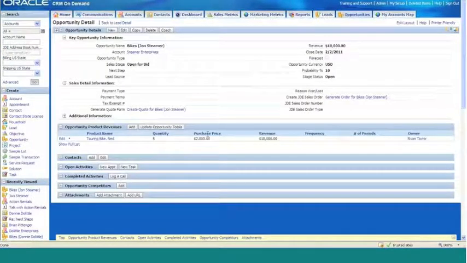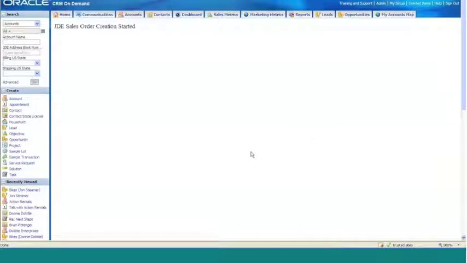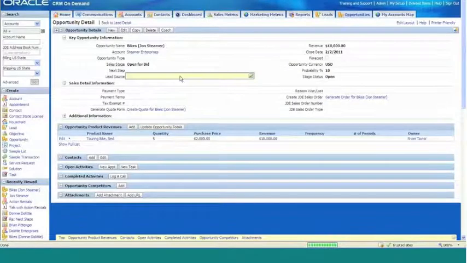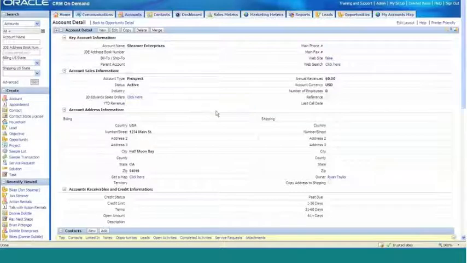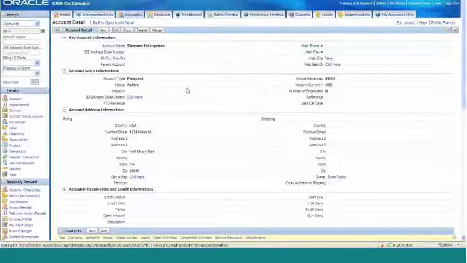So let's go back to that opportunity, and we're now going to say that we want to create this into a sales order. So we have this link here, Generate J.D. Edwards Sales Order. I click on that link, and now it's going to create a sales order. While it's doing that, it's going to see, is there an address book record out there for this particular account yet? If not, it will create that address book record. It will also create a sales order. So we'll see here in a moment a J.D. Edwards address book number, and we'll also see that it's created that sales order number.